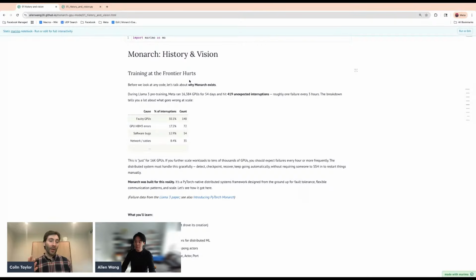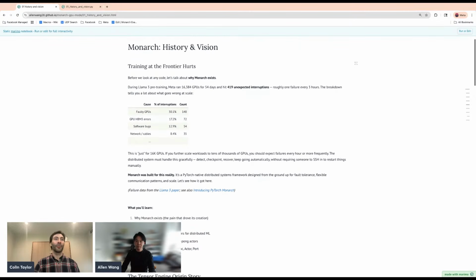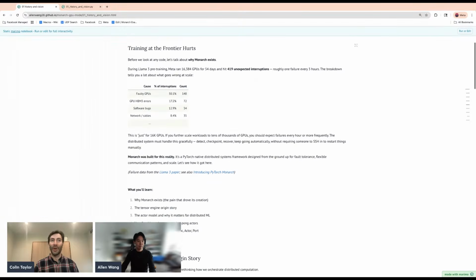The motivation for Monarch initially was fault tolerance at scale. You might have seen or heard about some of the interruptions, unexpected delays, or lack of goodput, as it's sometimes known in the industry, with large-scale pre-training runs. These are some of the numbers from the Llama 3 pre-training run. It's running at roughly 16K GPU scale, and we're hitting a mean time to failure of roughly 3 hours. This is due to a variety of issues. It can come from GPUs, networking, or bugs.